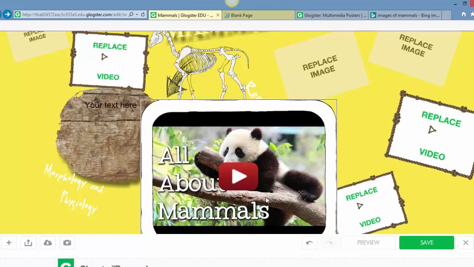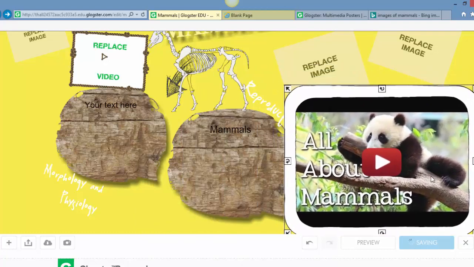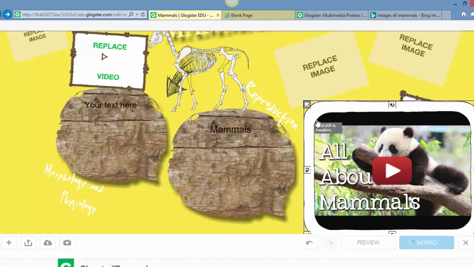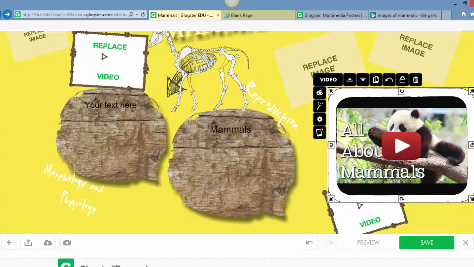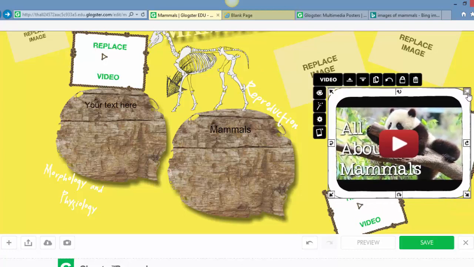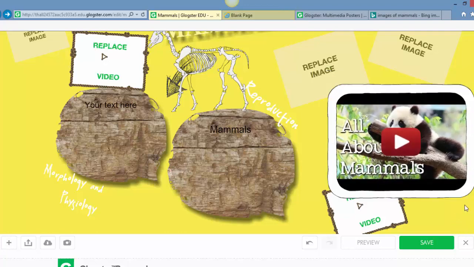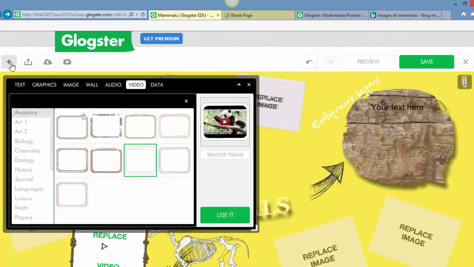And as you can see, this is my video and it's really big. So I am going to move it over here and I am going to resize it. I'm going to resize my image down and move it up. You can move it different ways, any way you like for it to appear on your poster. Okay, so I'm going to start there. And as you can see, that's how simple it is to add.